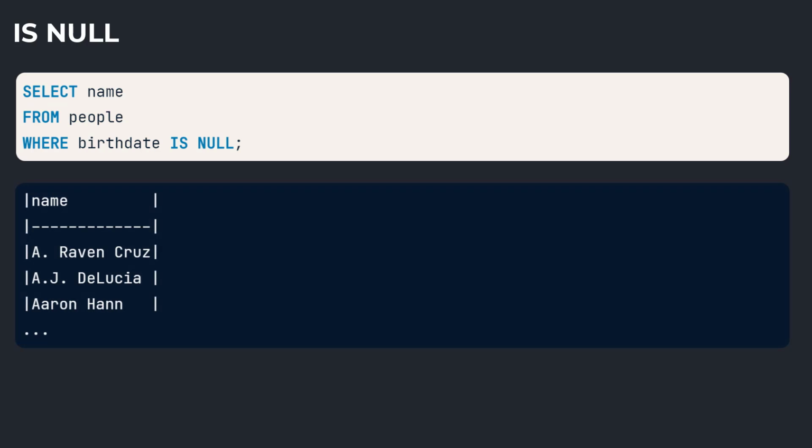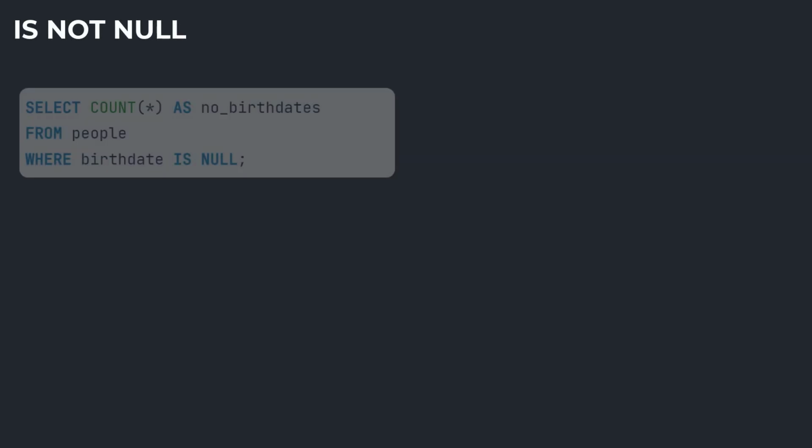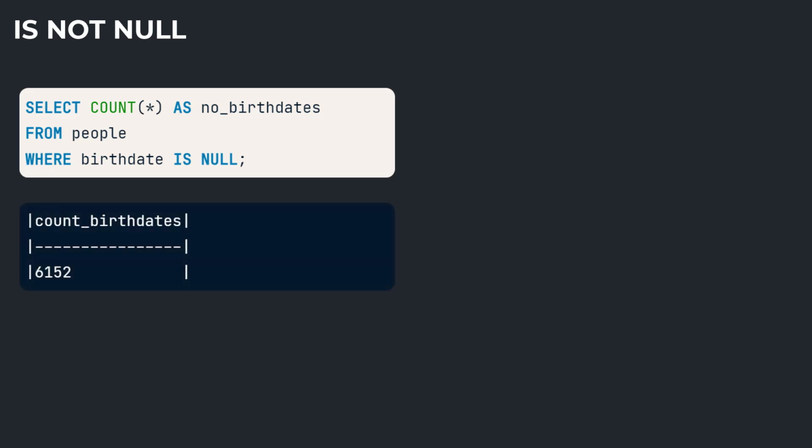One quick way to see how much of our data is missing is by using IS NULL with the where clause. Here is an example where we have checked to see which names do not have a recorded birth date in our table. On the left is an example of counting the missing birth dates in the people table. The count is 2,245.